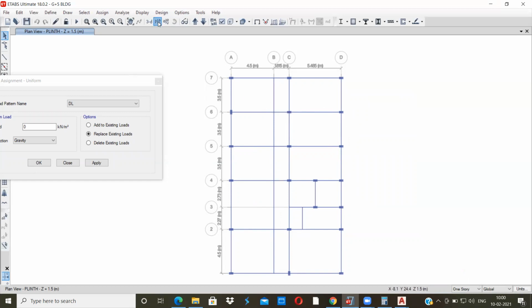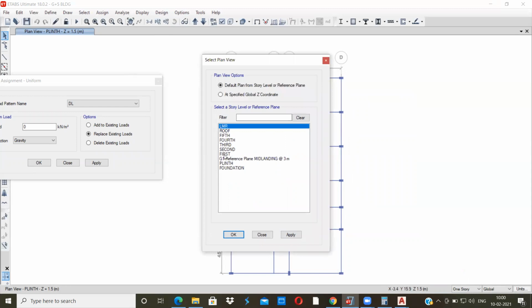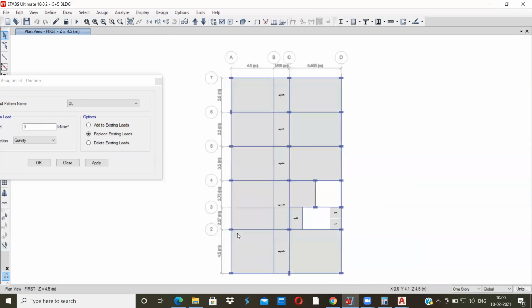So I'll go to the first floor now. I'll go to the first floor plan. Okay, so there is a slab here. So I will add the dead load and live load.